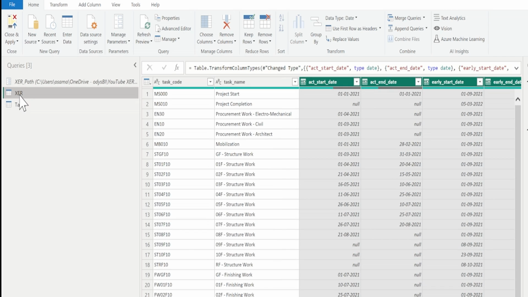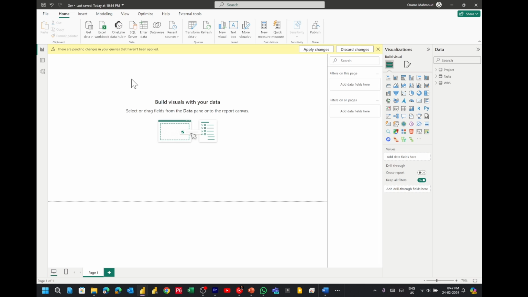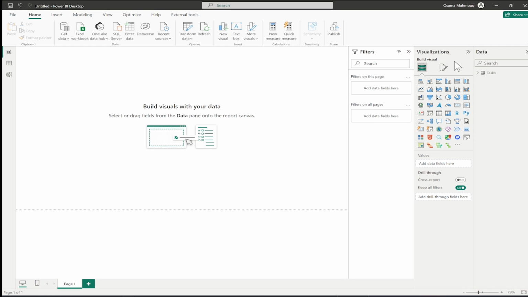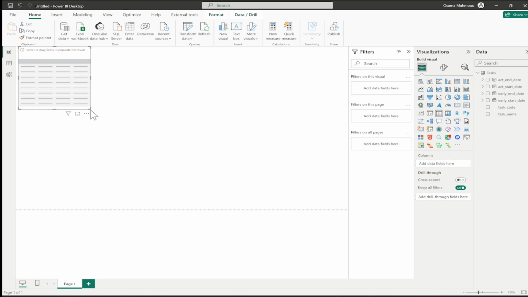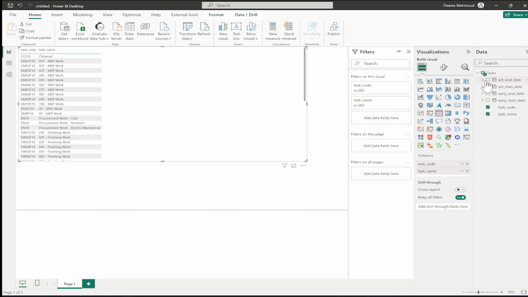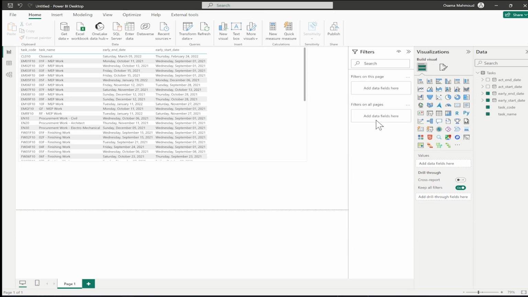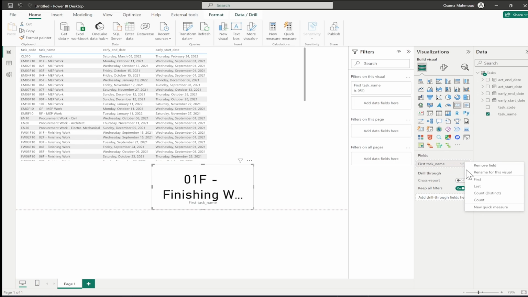Now let's review the data in the Power BI page. Close Power Query and apply. Let's create a visual table for task ID, task names, and dates. Also create a visual card for tasks count. Remember, the task count is 47.